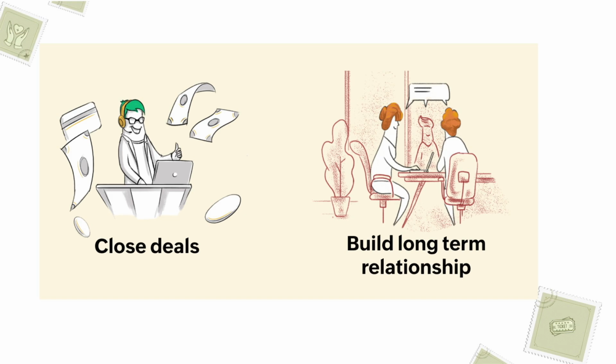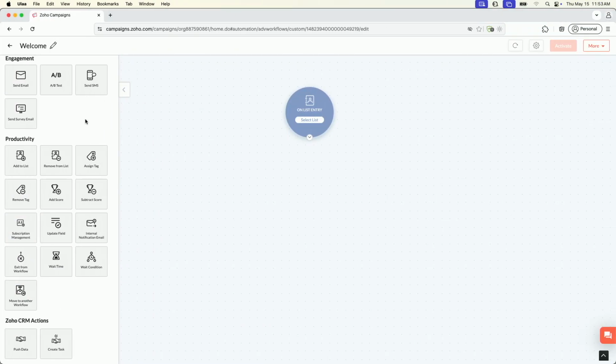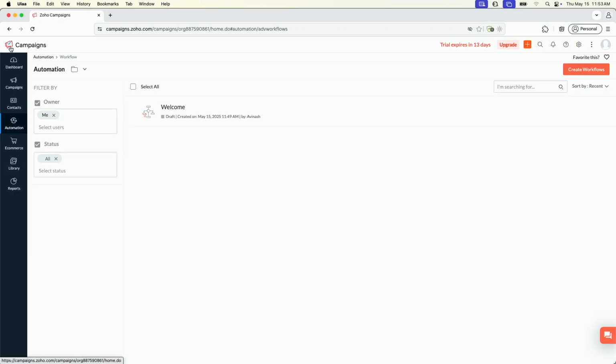So when you do this, you can easily close deals and build long-term relationships. Closing deals is done in sales, and using Zoho Campaigns, you can send nurturing emails, either automated or manual campaigns, where you can build a long-term relationship. So you are getting in touch with your customers. Let me show how we can integrate Zoho CRM and Zoho Campaigns.